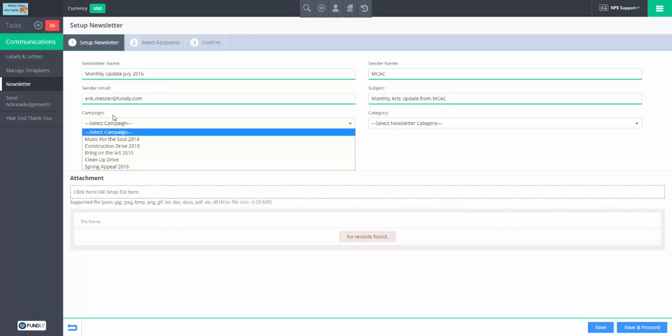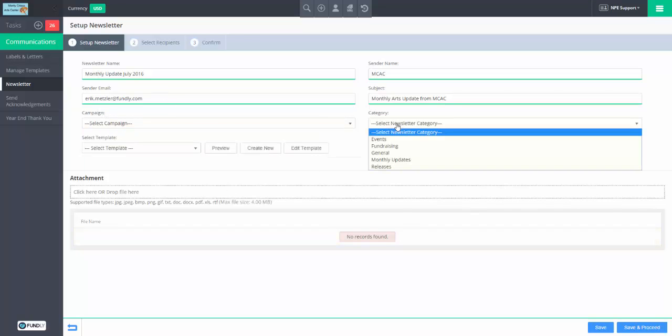Campaign, you can link it to a campaign. I don't normally do that. And then the category. So this is going to come into play in the next step, but basically, if someone is subscribed to a category, they can receive the newsletter. If they're not, they can't. And now we have to say what newsletter category this newsletter is meant for. So monthly updates. So anyone subscribed to this category can receive it.